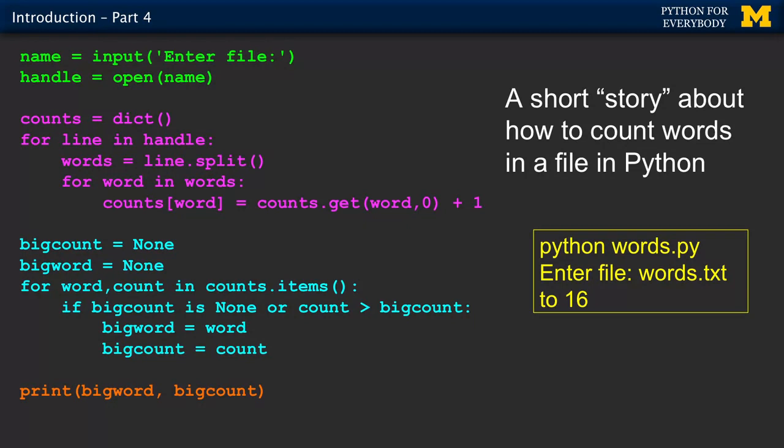This is a Python story about how to count words in a file in Python. Okay? This solves that problem that I asked you to solve a little while back of what the most common word was and how many there are. And we'll come back to this several times in this course.